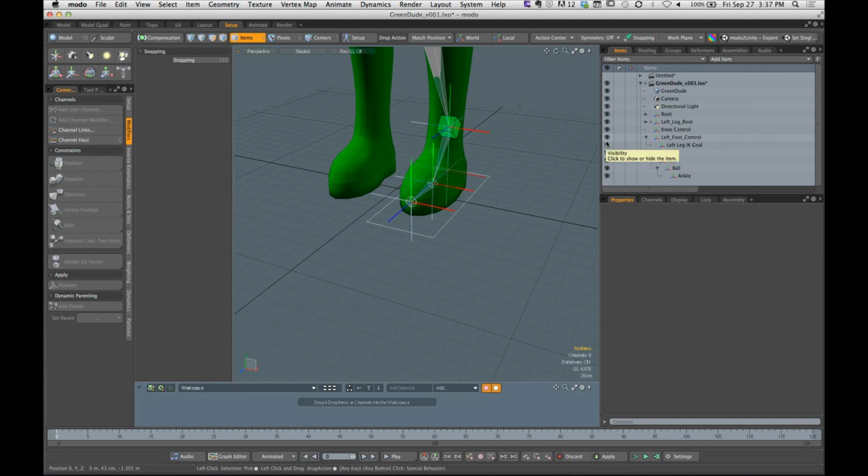But none of this is actually connected to the bones yet, so if you've messed up, don't worry about it. These are just locators. That's all we've crafted here, just locators. Okay?